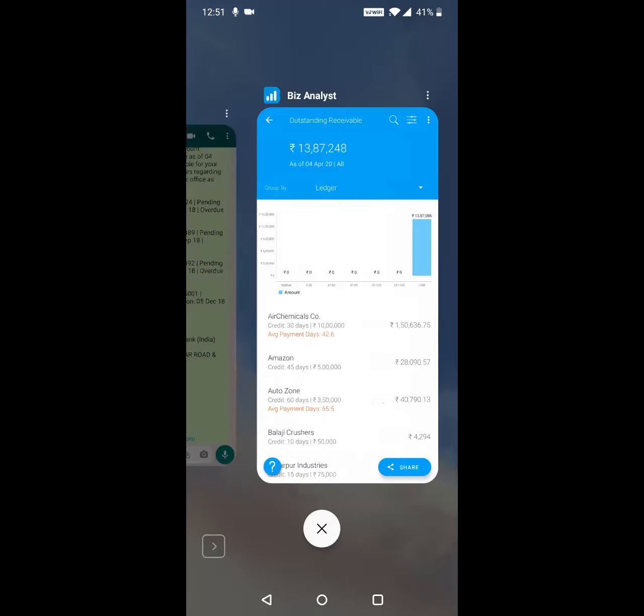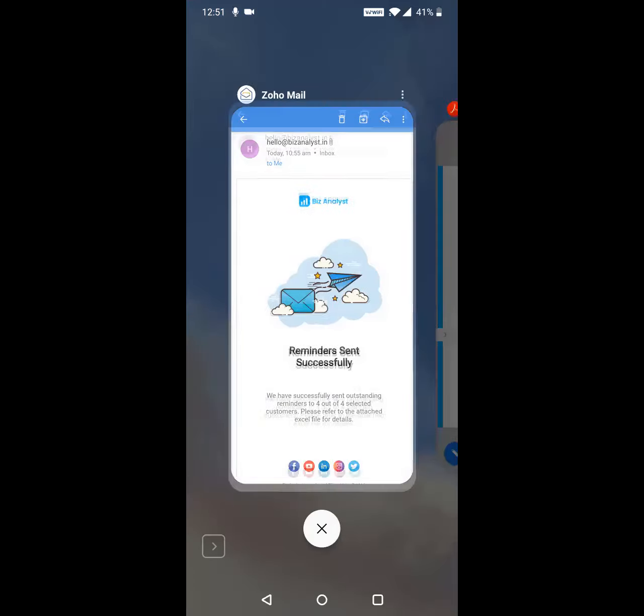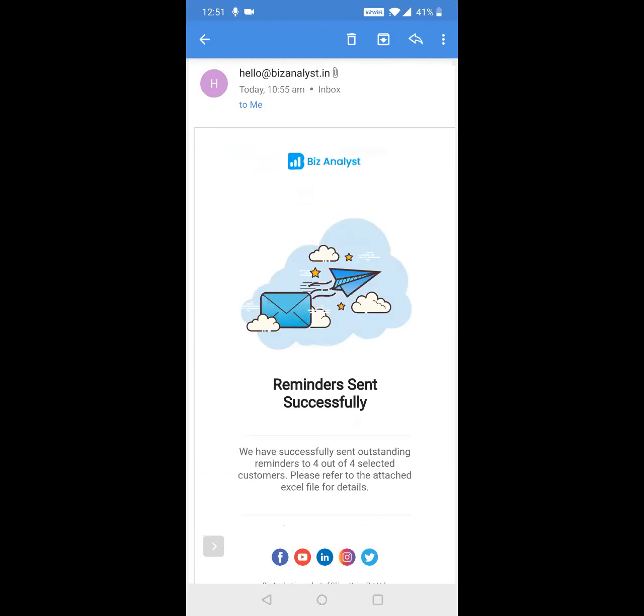I'll quickly show you how that looks. You will get a message like this at the end that we have successfully sent outstanding reminder to 4 out of 4 customers.